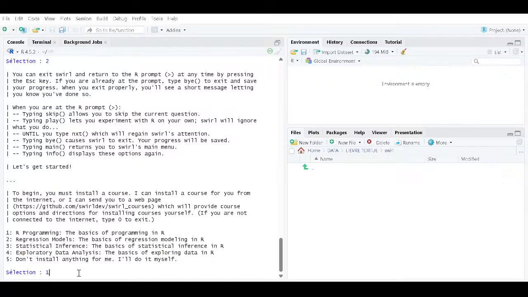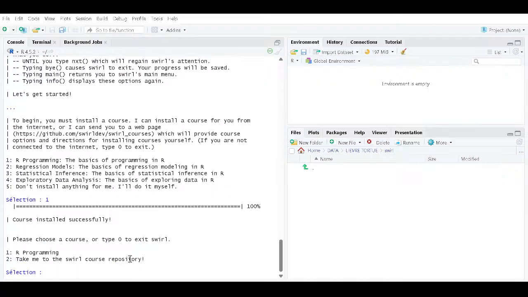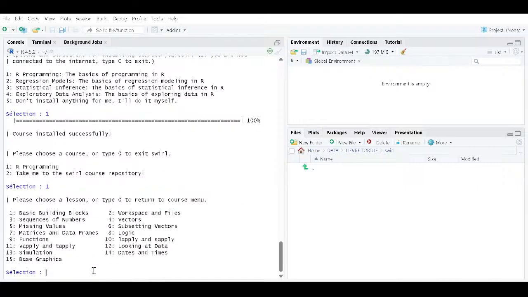On va faire le 1. Course installed successfully. Please choose a course or type 0 to exit Swirl. Donc, R Programming, c'est le course que j'ai installé. Ou Take me to the Swirl course repository. Donc ça, c'est tous les cours que j'ai installés. Please choose a lesson or type 0 to return to the course menu. Basic building blocks. Workspace, etc. On va faire le 1.